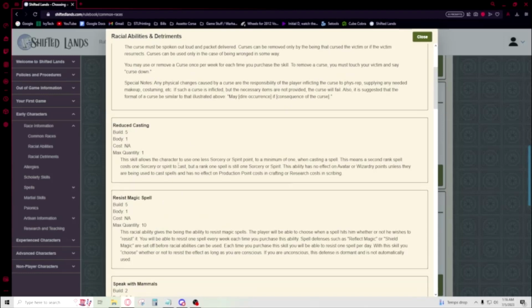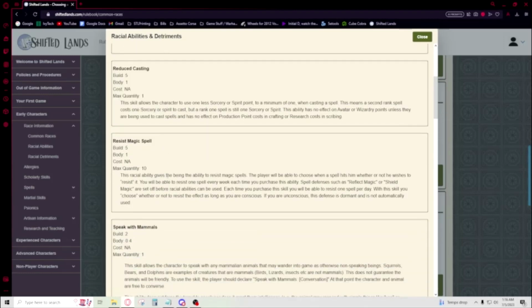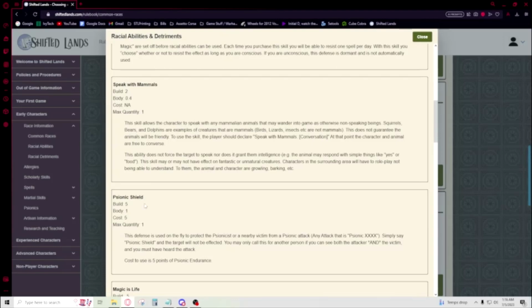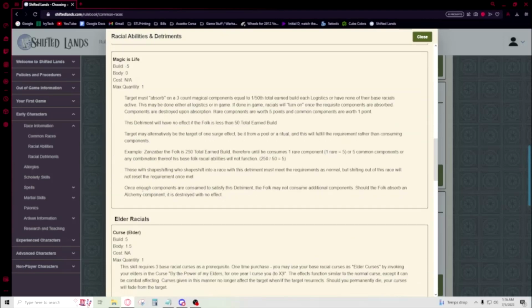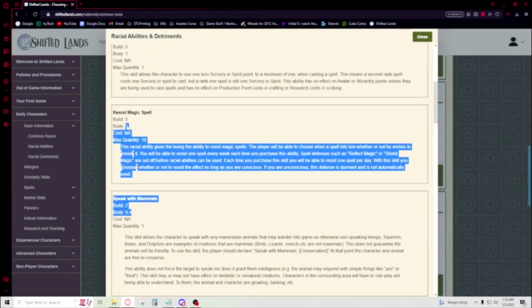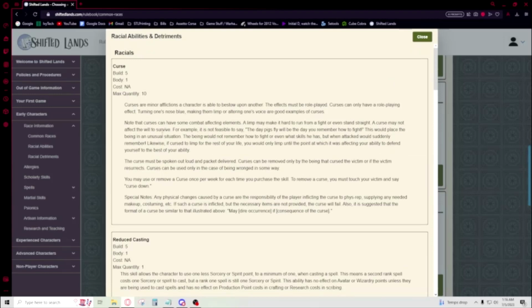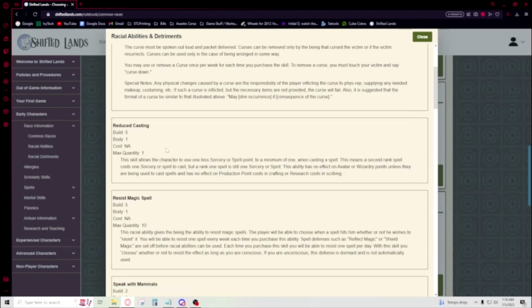So they get reduce casting, resist magic spell, speak with animals, and psionic shield. Those are really common skills, and they're really common skills for a reason.